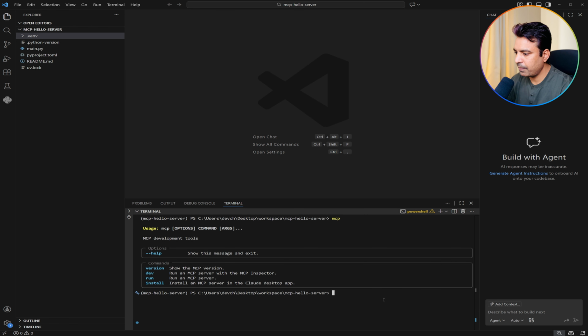Now our project initialization is successfully completed. Now let's start writing the code. So first let's create a new file. In the MCP Hello Server folder, create a new file, server.py.